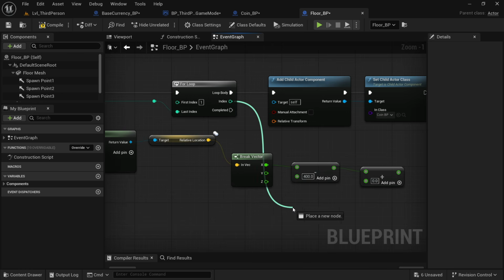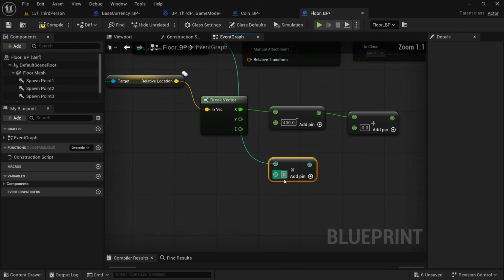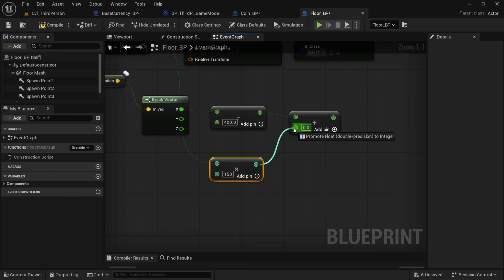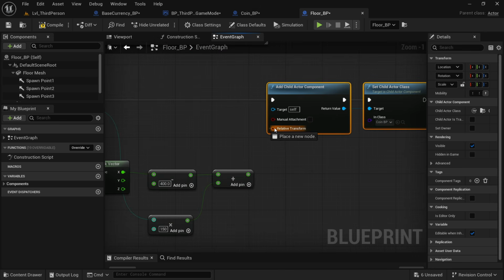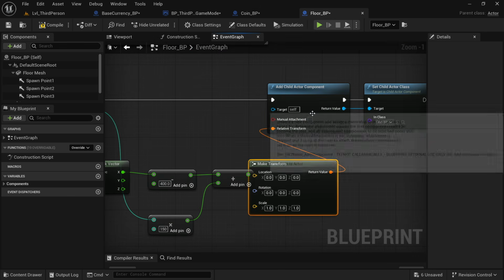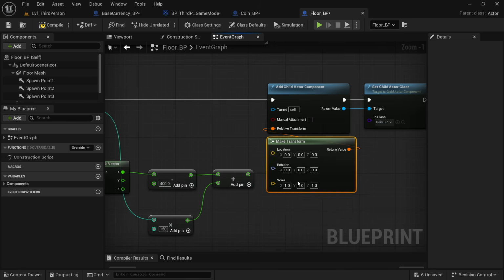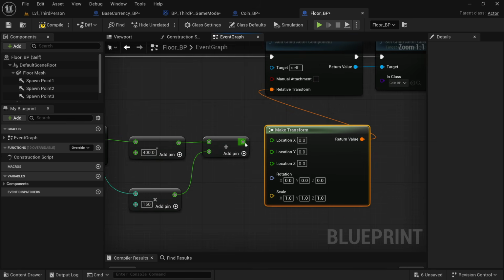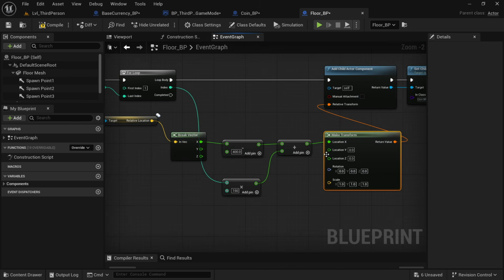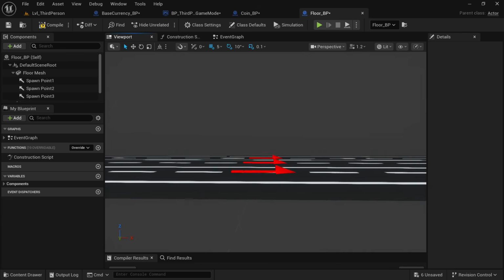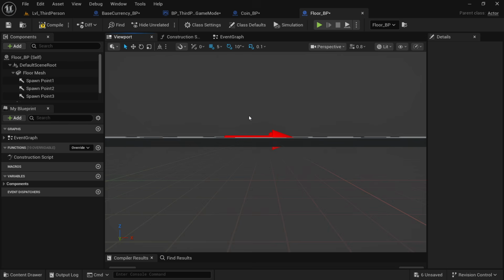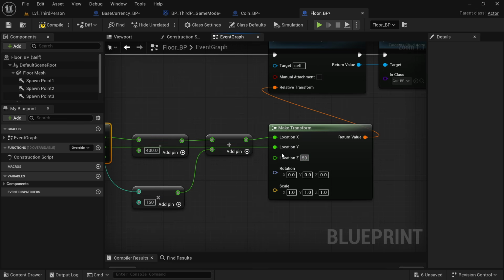So here we are going to multiply it by, let's say, 150, which is going to be the gap between each coin, and we are going to add it here. Now from here, make transform, and then also split the structure of this location, and the x location is going to be this added value, while the y is going to be this spawn point y-axis. And for the z, here we want to keep the coin at a constant height above the surface, and that constant height is going to be, let's say, 50.